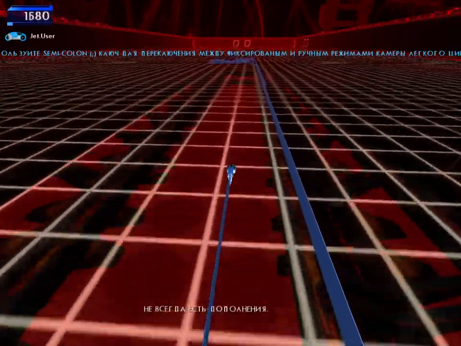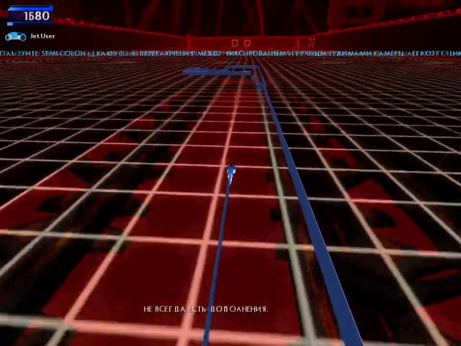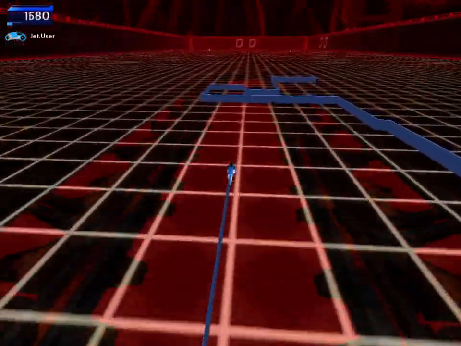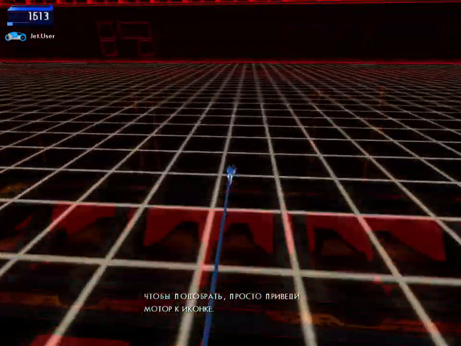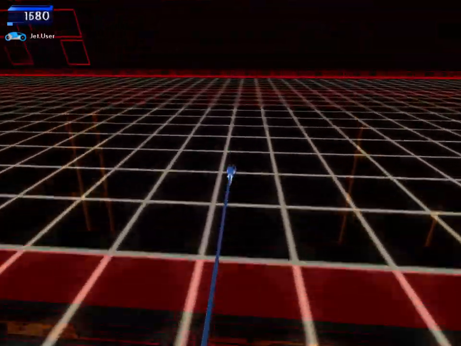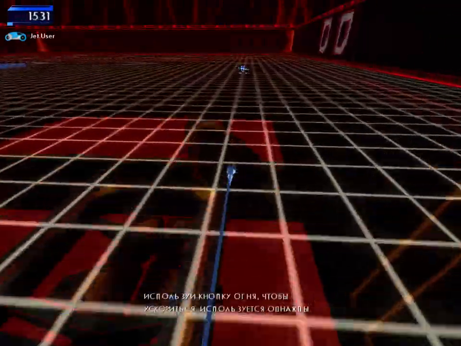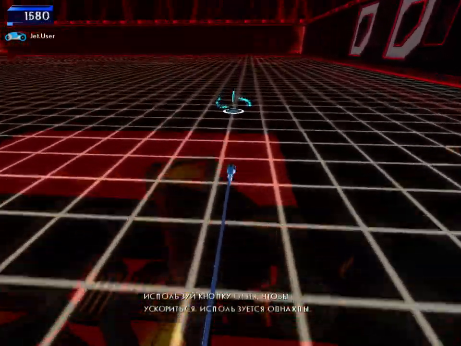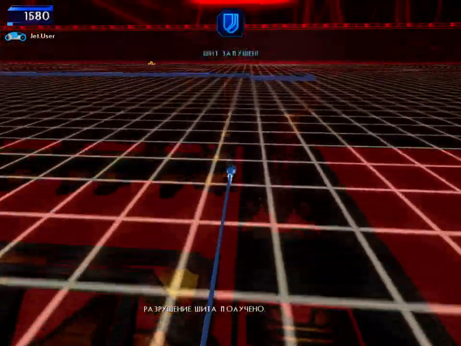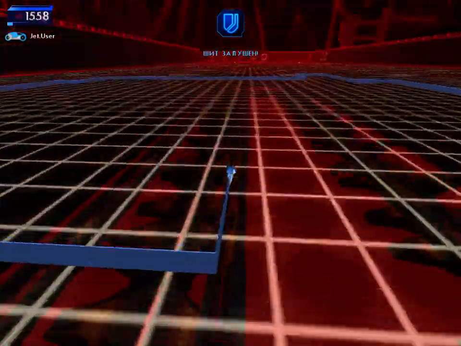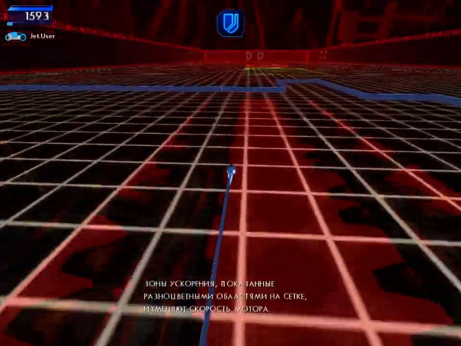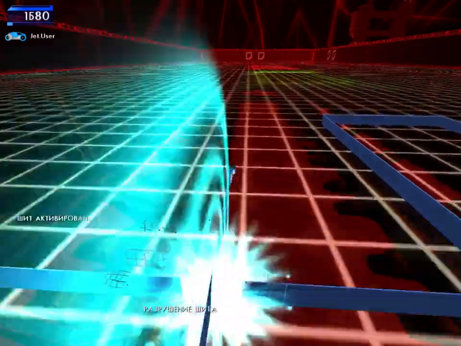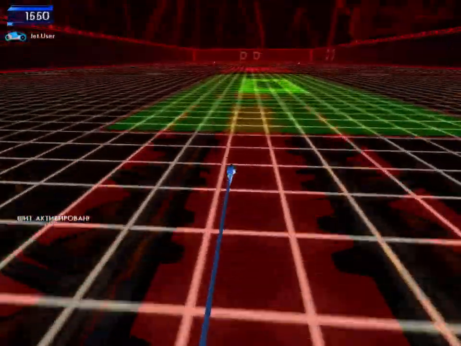It's not uncommon to find power-ups on light cycle grids. To pick up a power-up, steer your light cycle over the icon. Use the fire button to activate a power-up once it is acquired. Note that power-ups are only good for one use. Speed zones, indicated by colored areas on the grid, alter the speed of the light cycle.